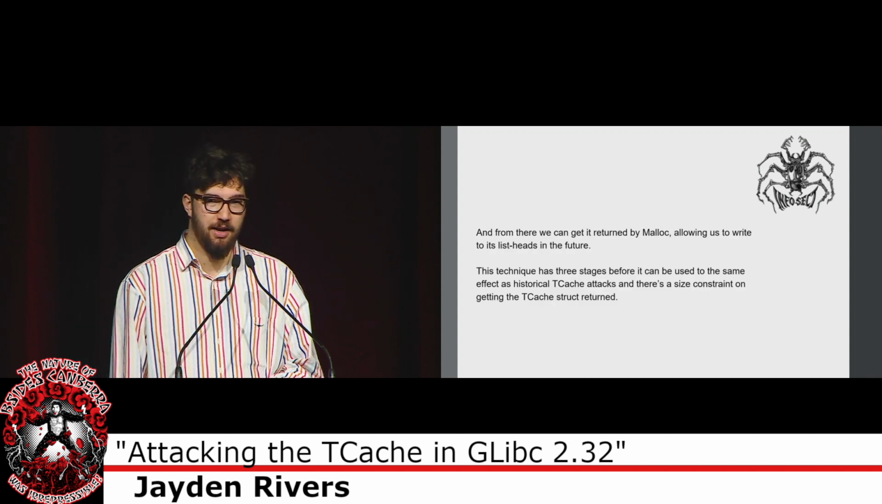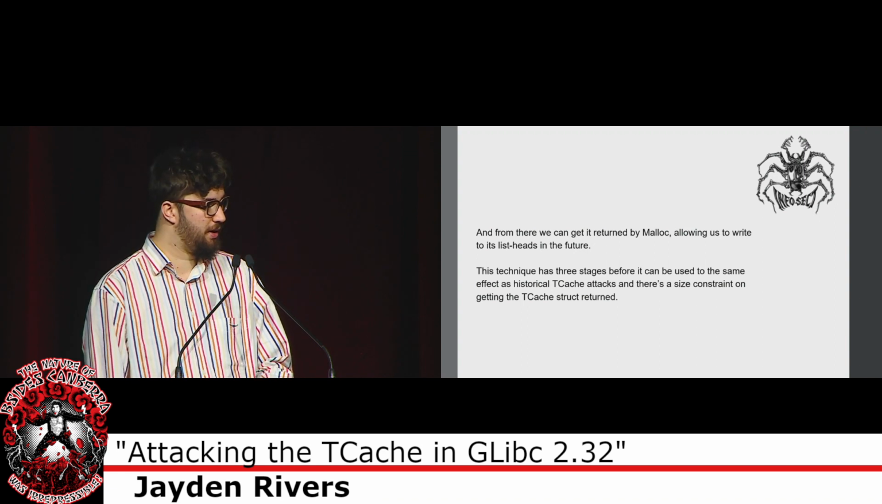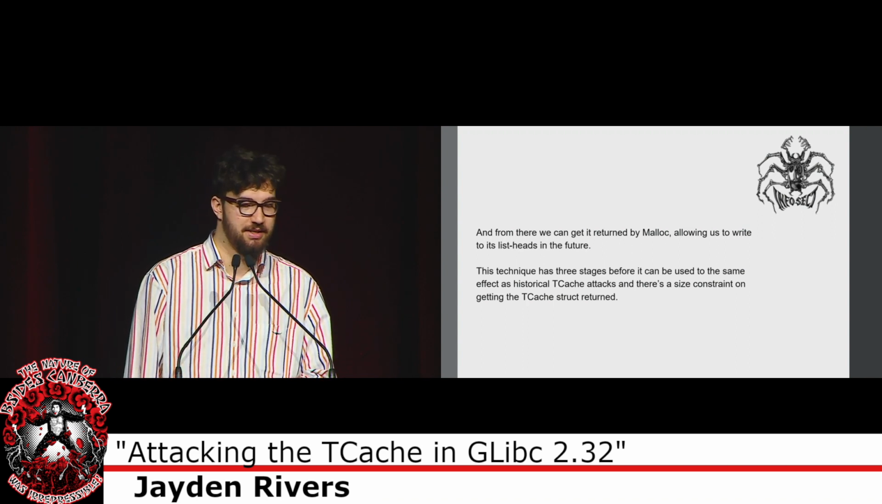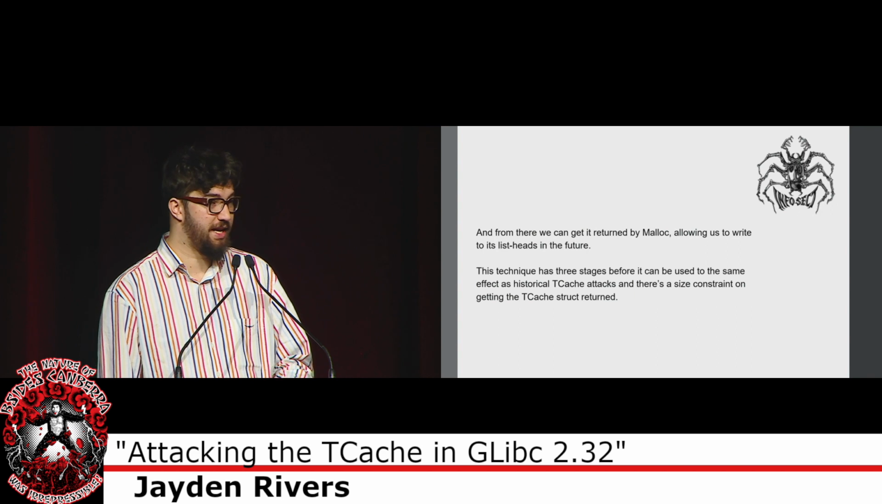So from there, we can get it returned by Malloc, and this would allow us to write to the list heads in the future. The technique does have 3 stages before it can be used to the same effect as the historical Tcache attacks, and there is a size constraint on getting the Tcache struct returned.